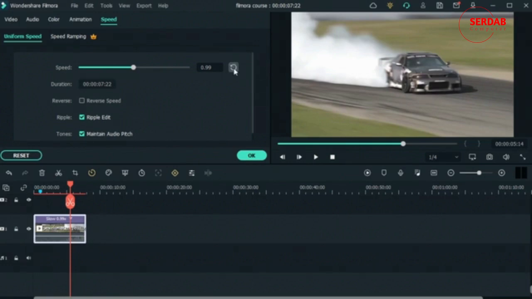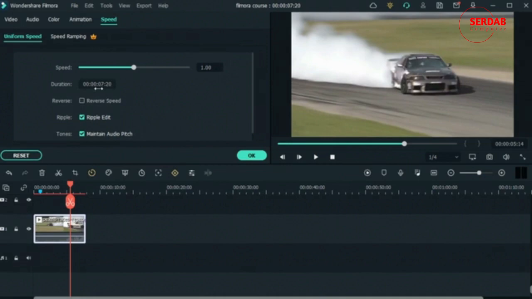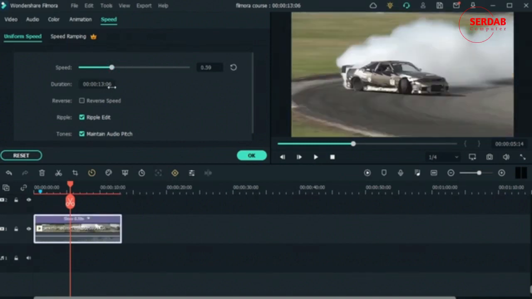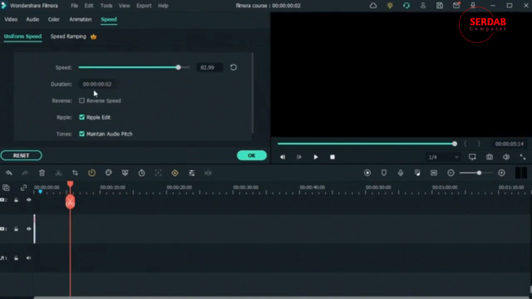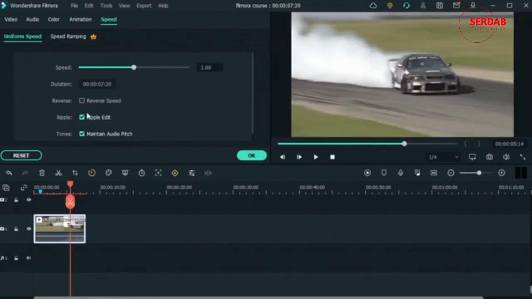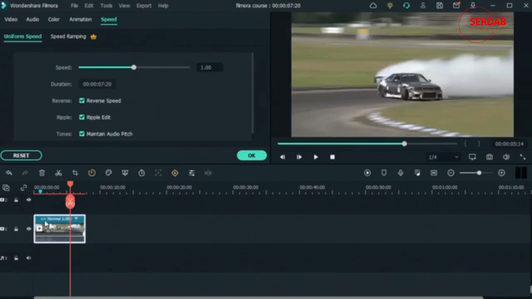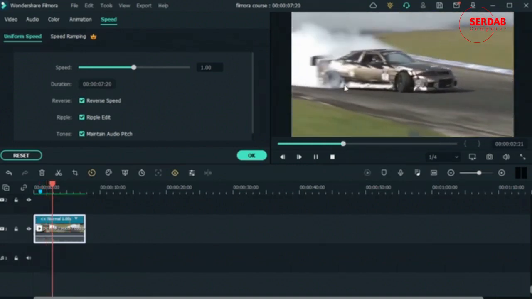Let's reset that. You get a duration limit here, as in it tells you the difference you made on the duration. So if we slow it down, instead of 7, we have 13 seconds. If I make it fast, I don't even have 1 full second of content. So take a look at this. We have reverse speed, which just reverses the clip. So let's turn that on. You can see we get these 2 backward things. And now the car is going backwards.